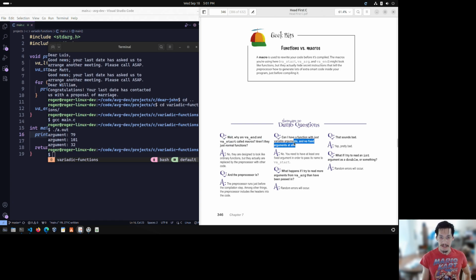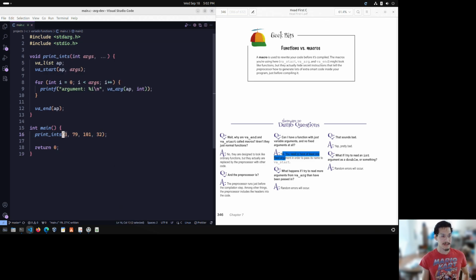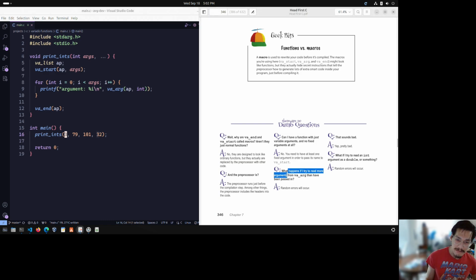Can I have a function with just variable arguments and no fixed arguments at all? No, you need to have at least one fixed argument. So basically, this one is our fixed argument in order to pass its name to va_start. What happens if I try to read more arguments from va_arg than have been passed in? Random errors will occur. Again, it's more like a list of things, so you go out of bounds and bad things happen. Yeah, that sounds pretty bad.